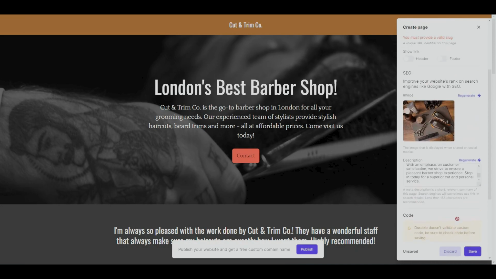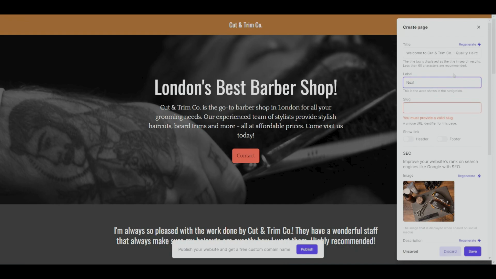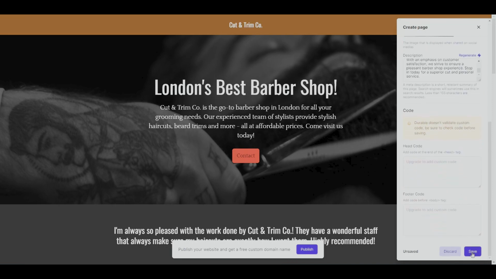Now, before we can click save, we need to provide all of this. So this would be the next page. So as a valid slug, let's just put next page. And now let's save this.